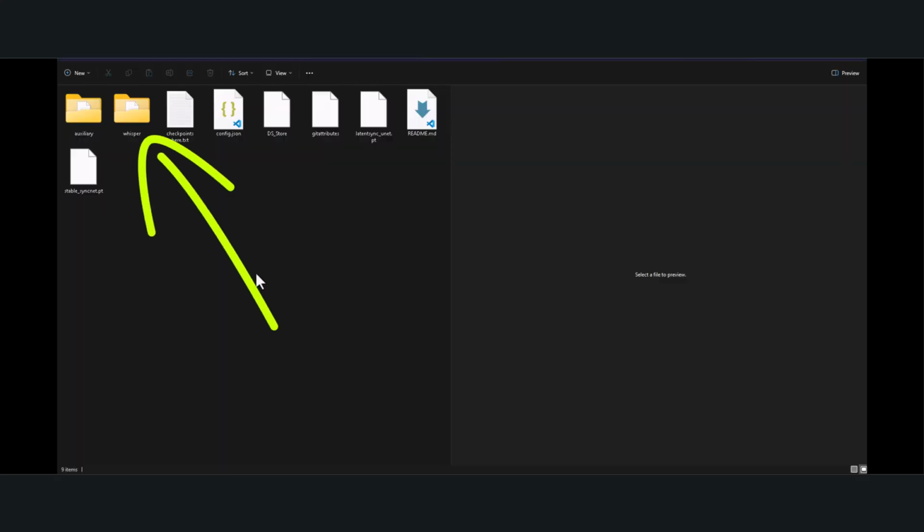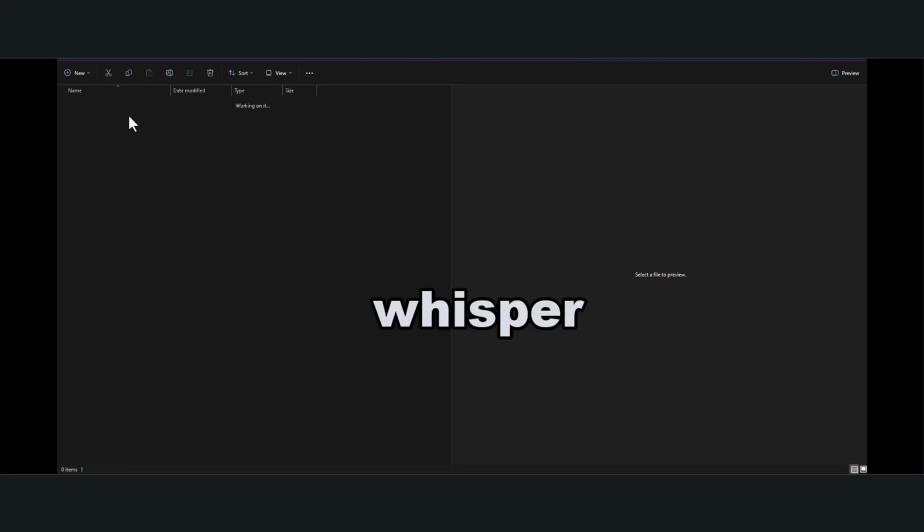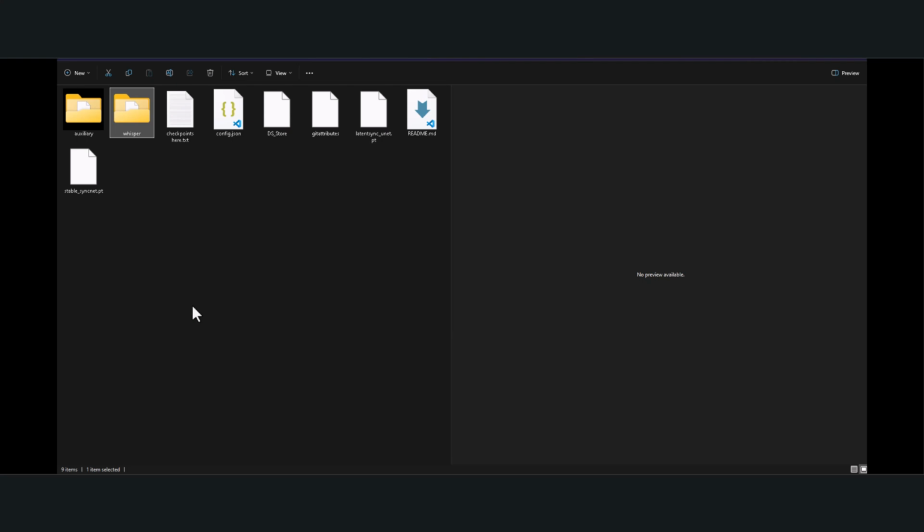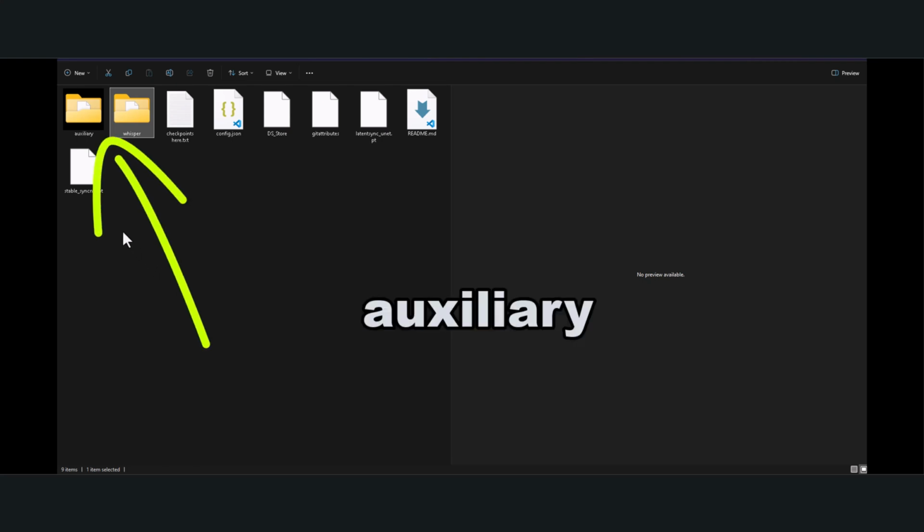Next, you need to download the tiny.pt model. This one needs to go inside a new folder that we're going to create inside the Checkpoints folder. Name the new folder Whisper and put the tiny.pt model inside it. And one more thing, you also need to create another empty folder inside the Checkpoints folder. Name this one Auxiliary. That's it for file setup.